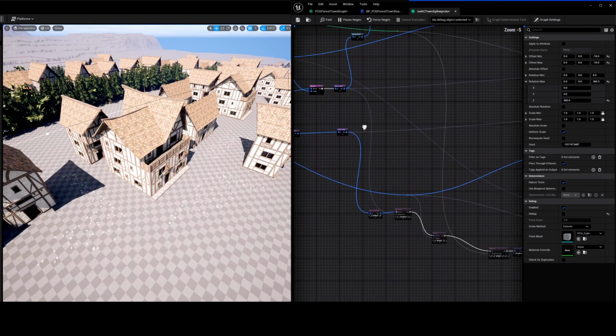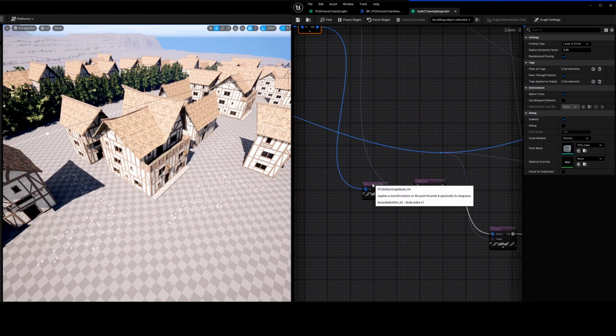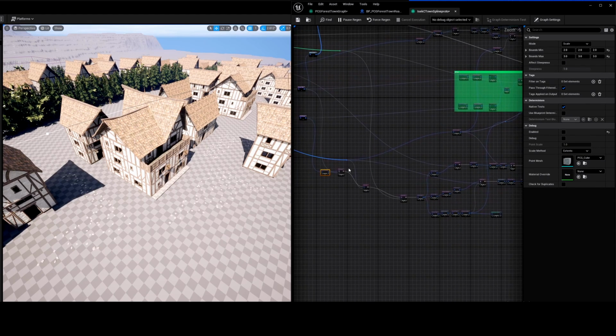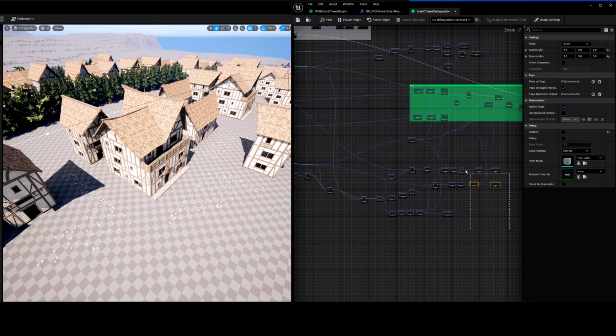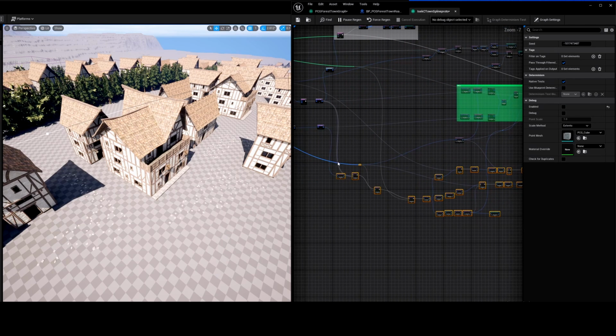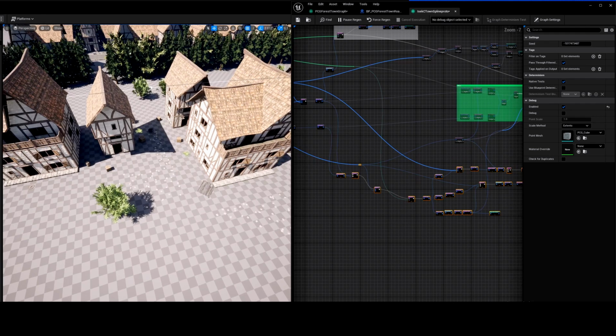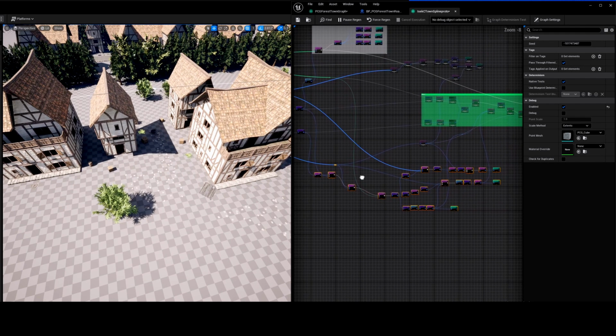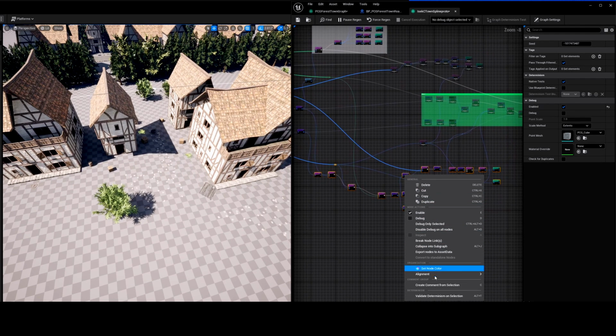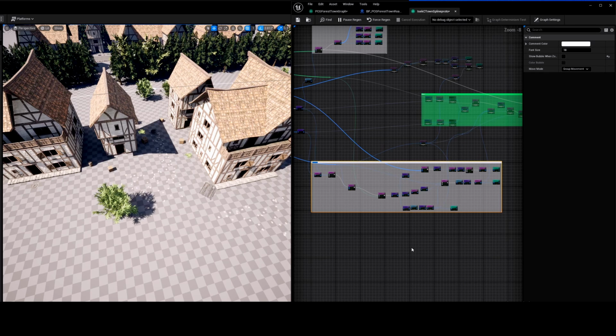After that, we'll use our second set of points to spawn our random town objects, in pretty much the same way as we did in our previous graph. You can go ahead and just copy and paste the whole thing, only making some finer adjustments for our distance.